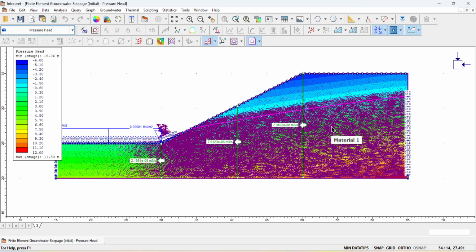But there is another method. Different tools can be applied to analyze the water seepage. These will be continued in the next part.